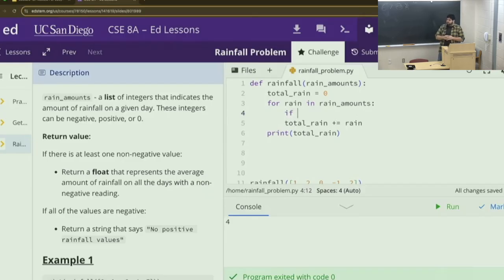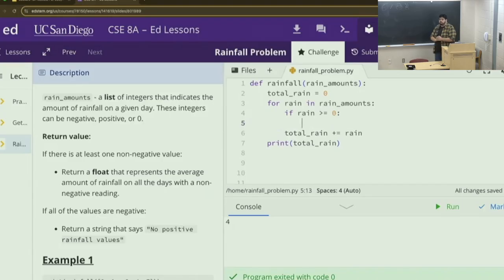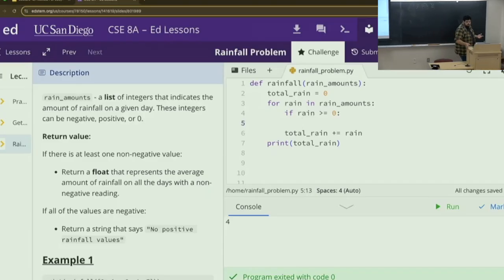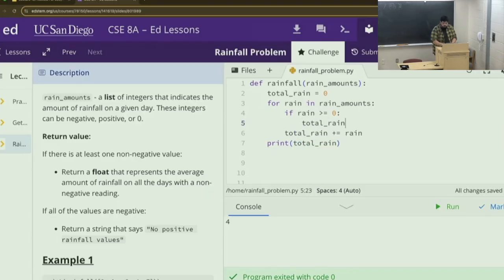What am I checking? If rain is greater than or equal to 0. If rain is greater than or equal to 0, then what's going to happen? What should we do if rain is greater than or equal to 0? Add the rain value to your total rain. Does everyone understand why that is right now?